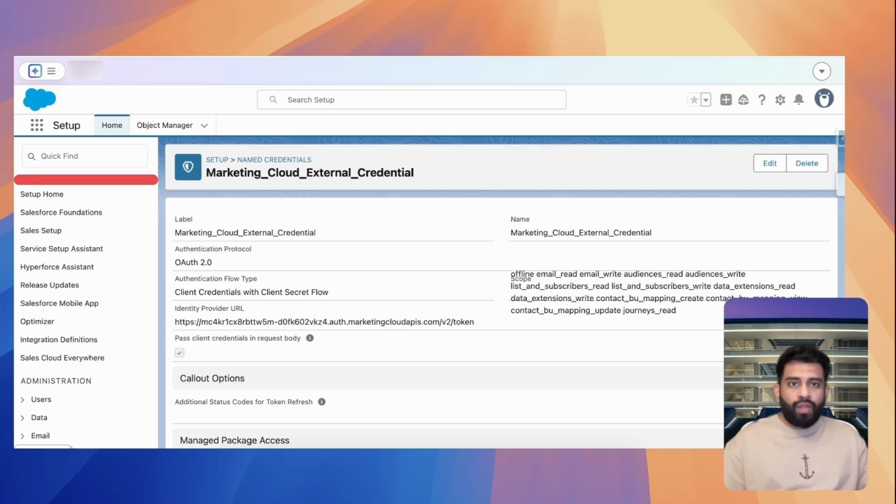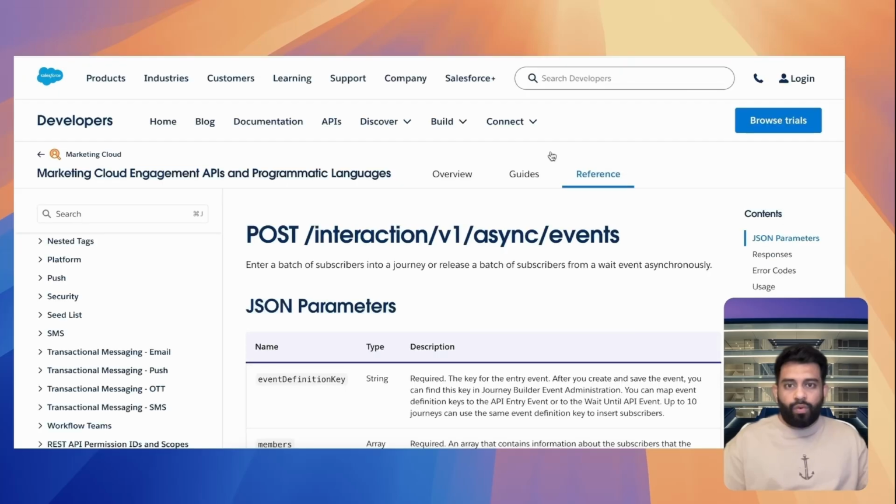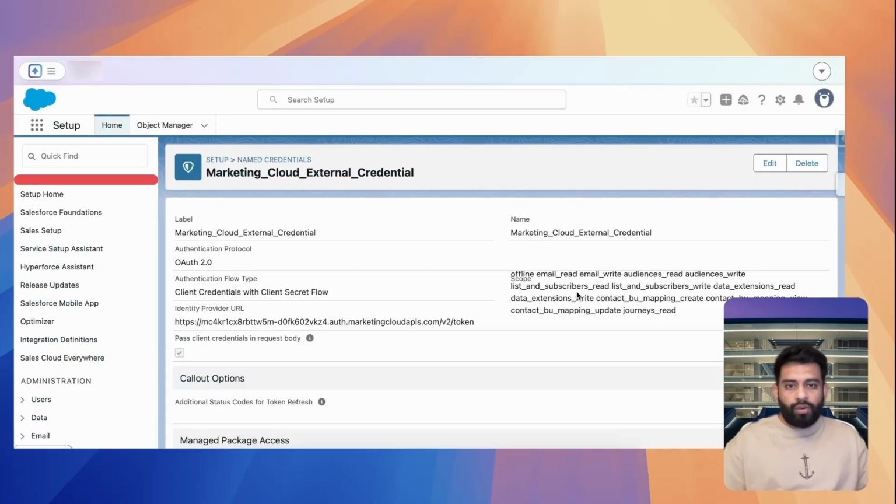So what we are going to do is hit this service. I'll link the help article of this documentation in the description as well. This would be responsible for executing the journey for the records that we would pass, right? So this would execute the journey as well and insert the data into the data extension that we would be passing from Salesforce, right?